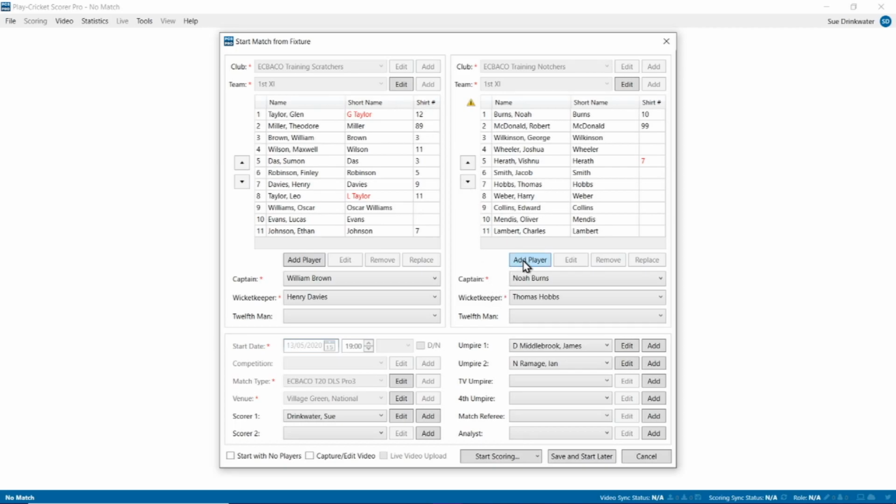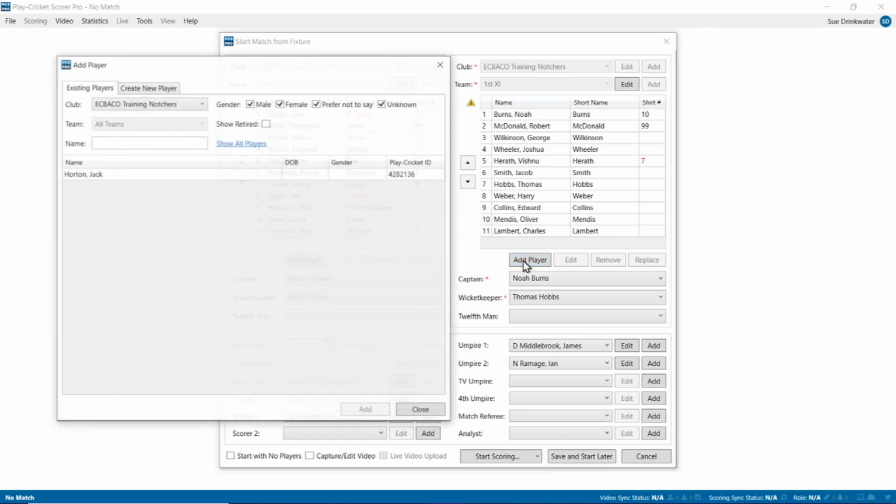If we click on the Add Player button, I know there's already 11 people in this side, but if I click on the Add Player button, another new feature is that we have a Play Cricket ID in the grid with the details, and you'll see some new buttons at the top of the screen. You've got male, female, and to be politically correct, we have prefer not to say or unknown.